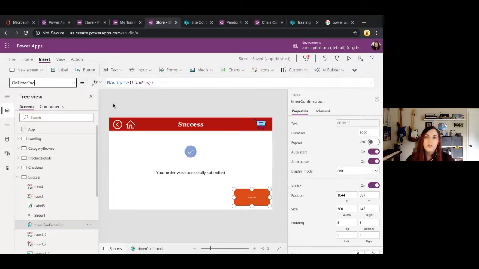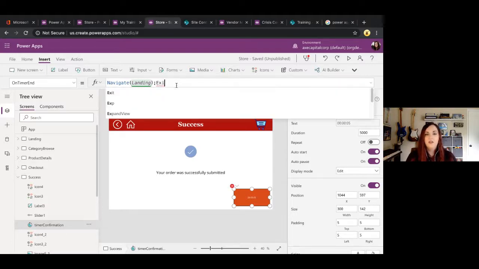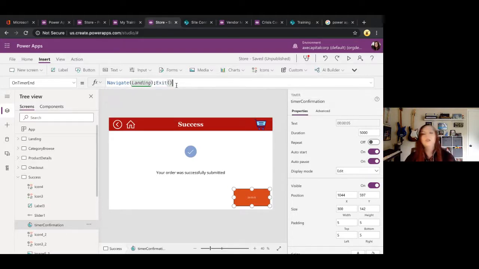So all I did there was say, we'll navigate back to my landing screen. Now, if you wanted to close out of the application, instead of navigating, you could just say exit, and that would close out of the application instead. So lots of ways to customize this. And I have it showing here just so you could see what was happening, but of course, you can just set the visibility of this to off so that that's happening in the background and your end user doesn't know. They don't need to see that countdown.